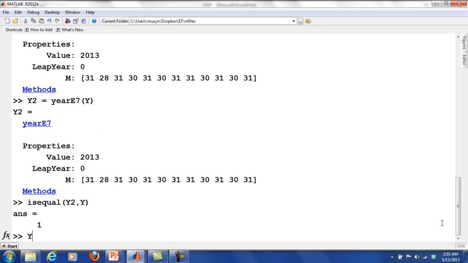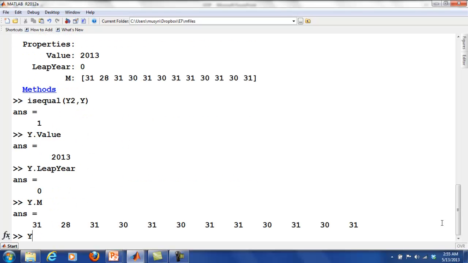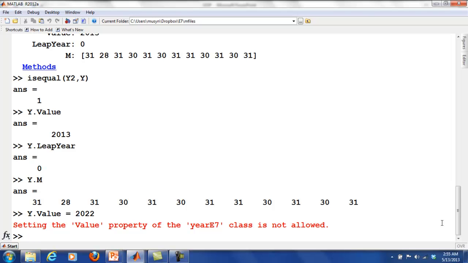Finally, although we can access the fields, we can't change them because the set access attribute of all the properties is private. Therefore, the value of an object's properties can't be set outside the methods.